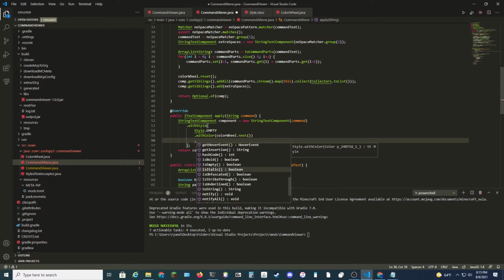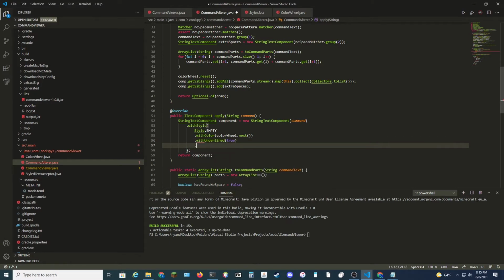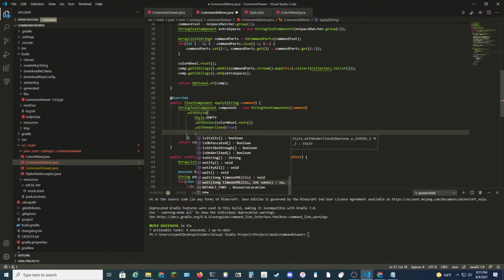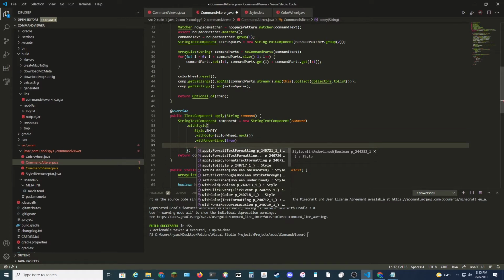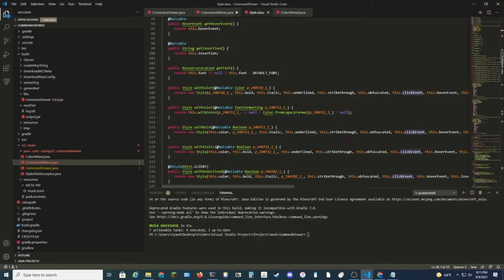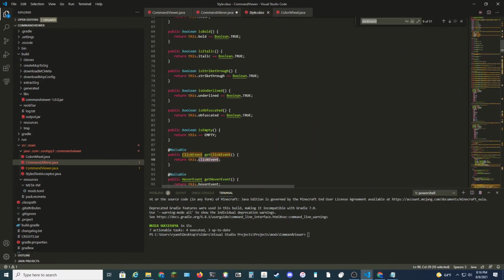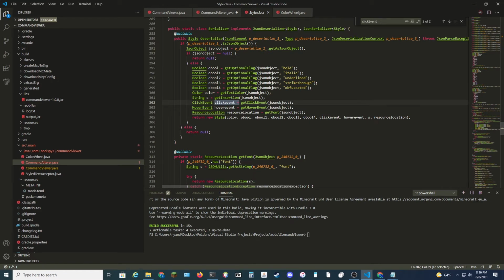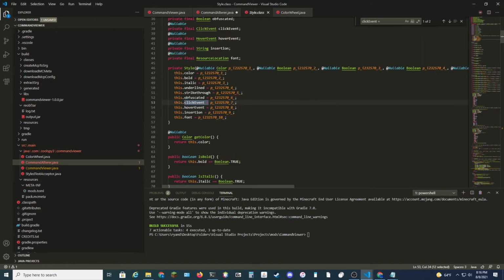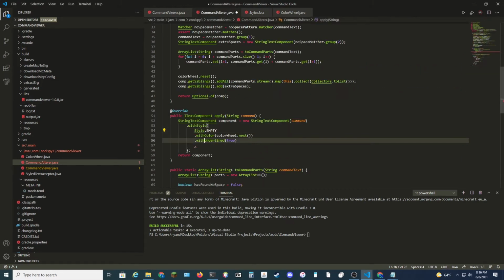With font, no, dot, with underline true, dot. Now, how do we set the click events and the hover events? Dot get click event. Is there a set click event? Equals. No, there is not, and that is somewhat annoying. Okay, don't worry.